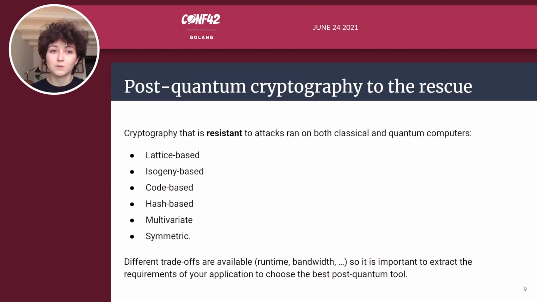There exists a new kind of cryptography, namely post-quantum cryptography, which, as its name states, is quantum resistant, meaning that in addition to being resistant to attacks that run on classical computers, it is also resistant to these new kinds of attacks run on quantum computers. There exist many classes of post-quantum cryptography that offer different kinds of trade-offs, for example a lower runtime or a lower bandwidth, and it is important to know your application and your setup in order to choose the best kind of post-quantum cryptography to use.